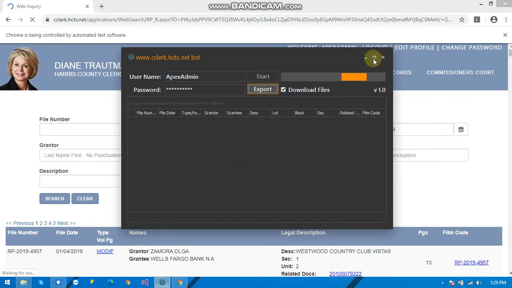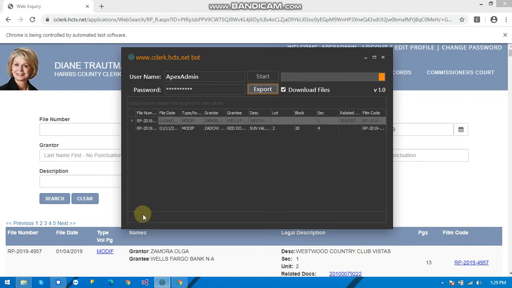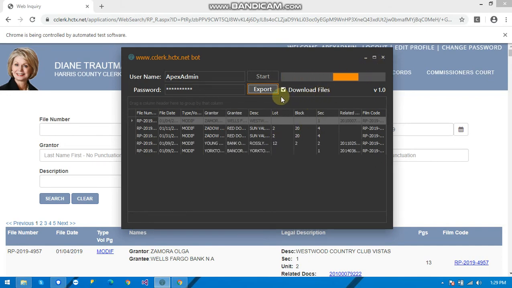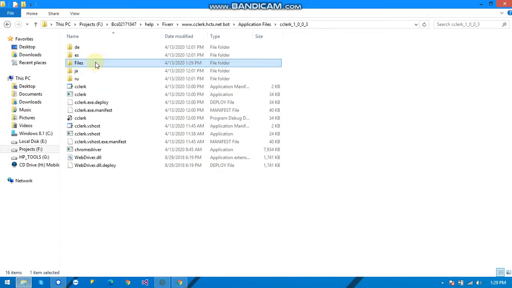You can also maximize this tool as well. There are a lot of features here. Okay, scraping has started. First of all, let me show you where these files will be saved. So go to the same folder and open the file folder.